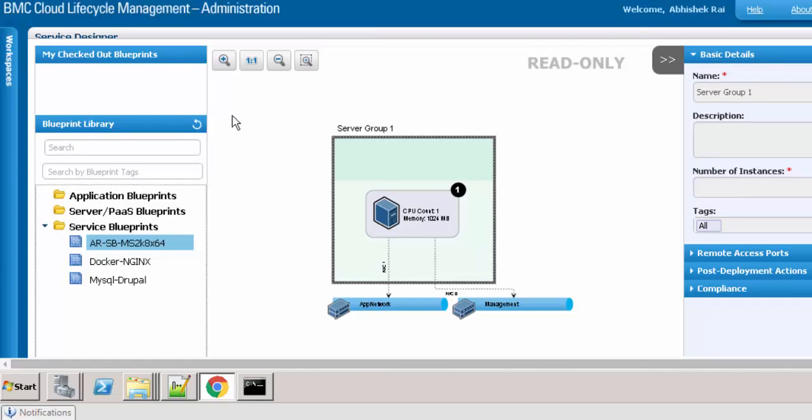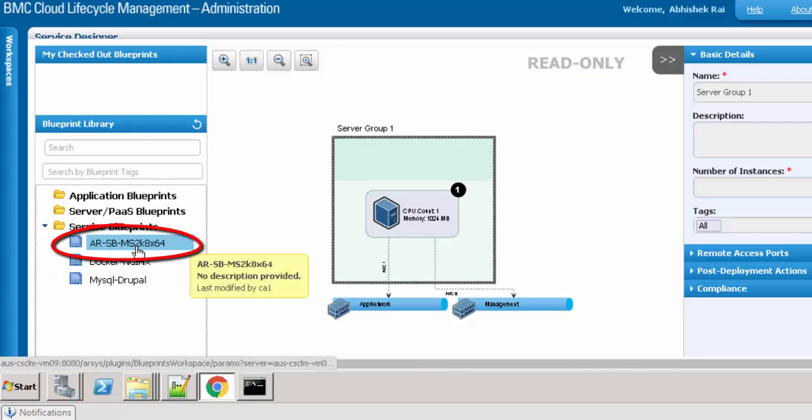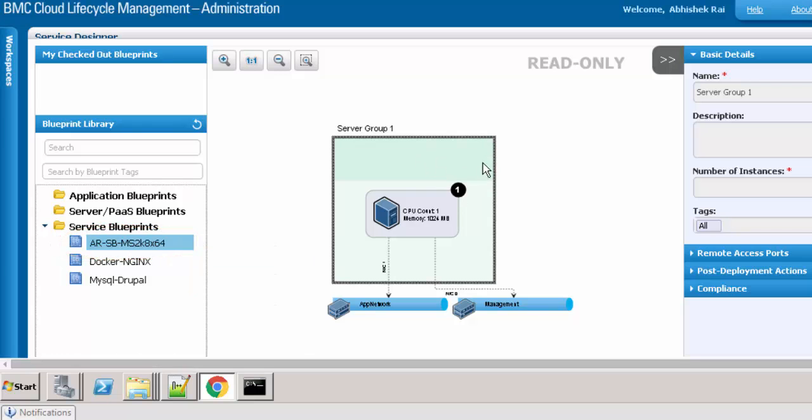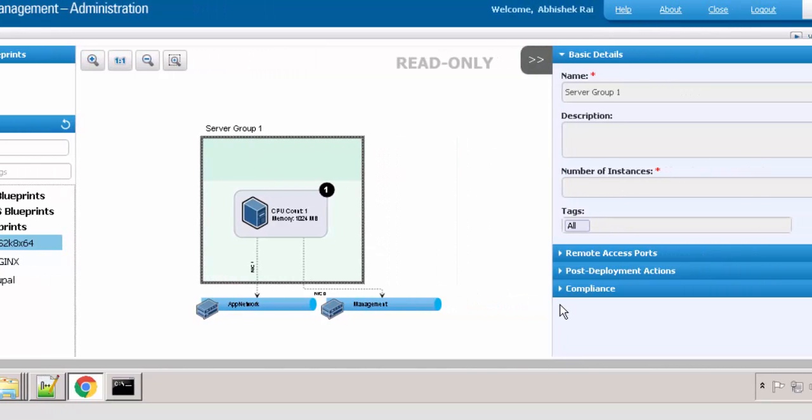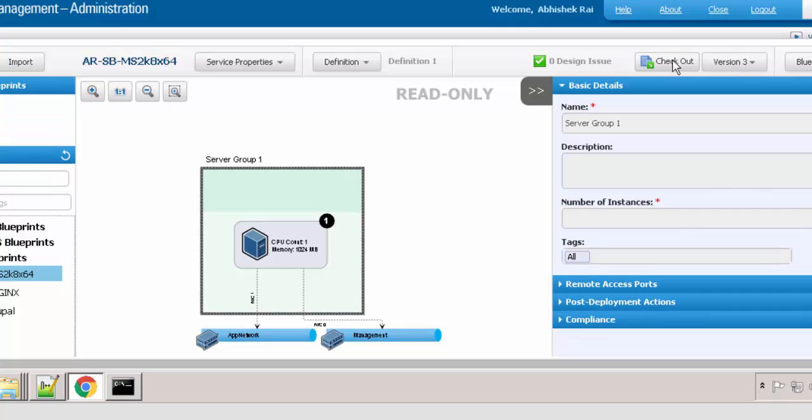Right now I'm under the Service Designer workspace and I have already rendered my service blueprint. So here is my service blueprint and I have already selected my resource set. On the right hand side, you can see there is a new tab which has been introduced. It's called Compliances.